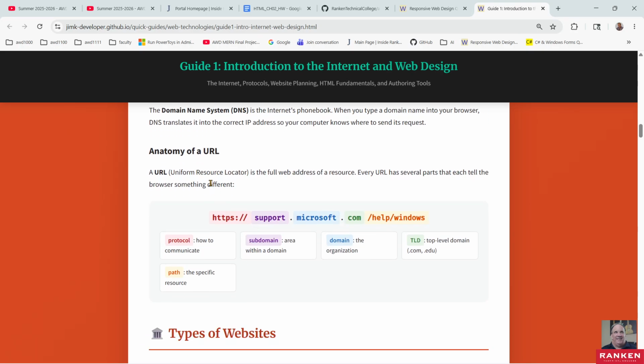The anatomy of a URL. So remember, the first part is always the protocol, right? Then remember, you've got the domain name. So at the minimum, you're going to have a domain name, and you're going to have the top level domain being .com. It's the most popular one, but you also have .edu, .net, .info, etc.